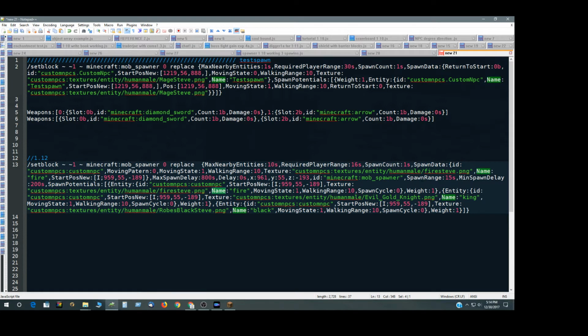I need the first NPC, which is in the spawn data area. I need to give him a name, so I gave him the name Fire. He's the fireman. Then I've got him again also in the spawn potential area, so he gets a name there. The Gold King gets King, and the black robe guy gets Black. And they also have a moving state.